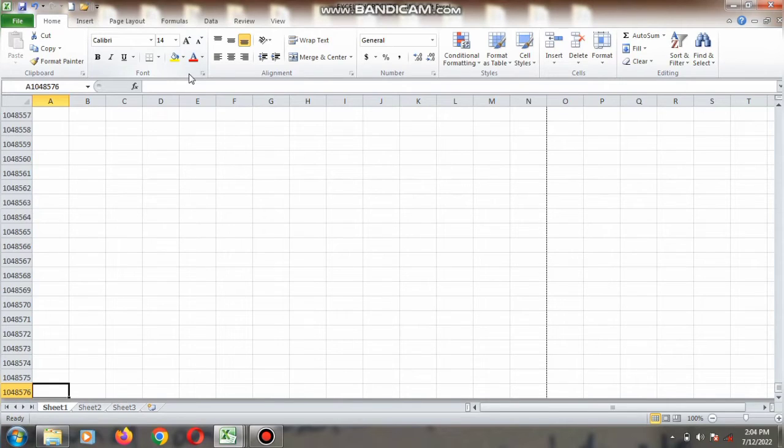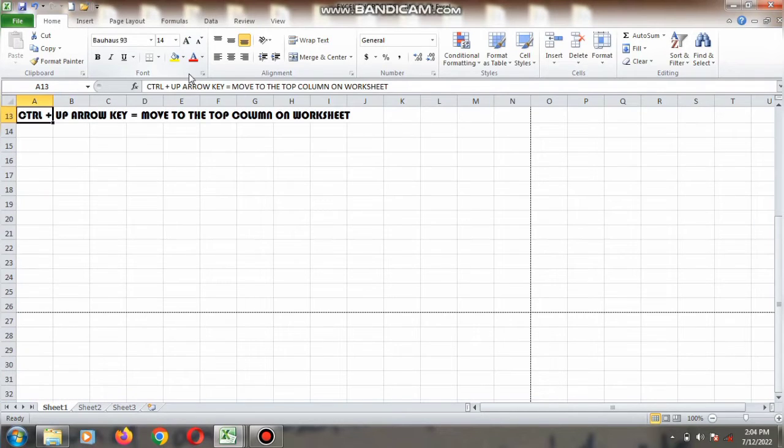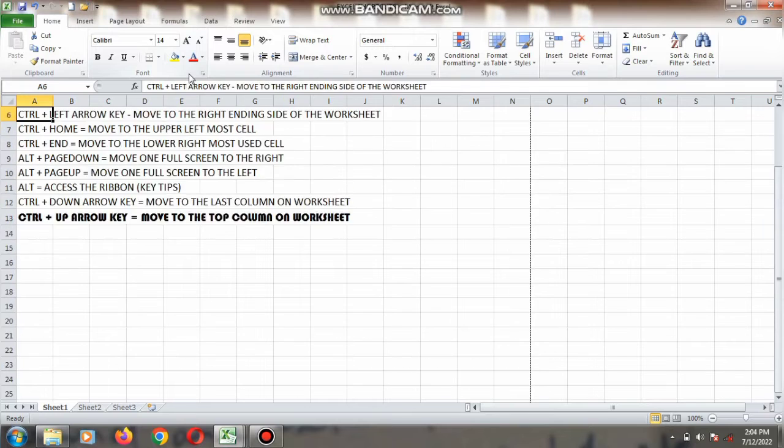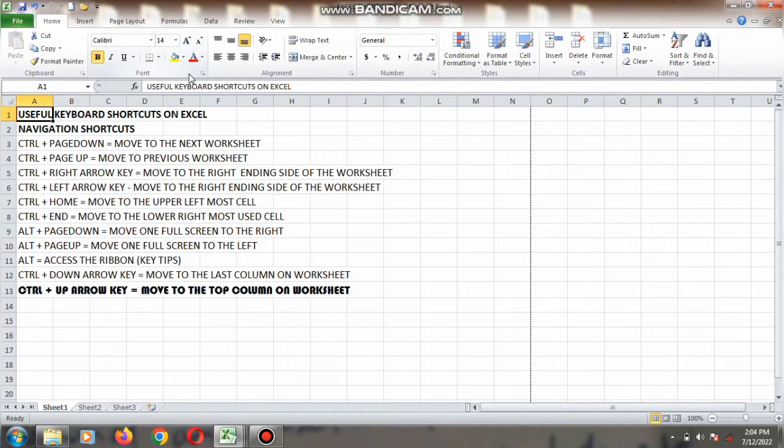This is the number we have: 1,048,576. That is numerous rows. I believe you just press your Control and Page Up to go back to where you are coming from. So that is all for our navigation shortcuts. With this, you can move freely on your page.